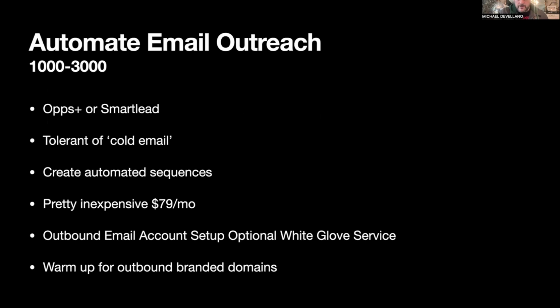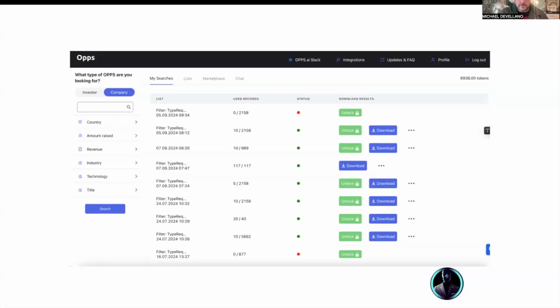And then outbound email account setup, like we can optionally do this for you for a one-time fee where we register branded domains. We put them into warm up and make the reputation solid starting wise anyway, right? And you can manage it right within Ops Plus, or if you're at Smartly, you can do that. And then once those domains are warmed up, you can do automated outreach campaigns. So this is what Ops looks like.